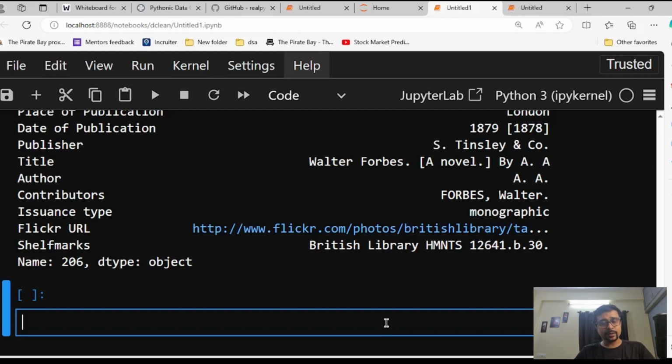So what have we done until now? We have removed the unnecessary columns. We have set up an index. Okay, what is our next step? Our next step is to correct the data type. Now what is the problem with the data type? You'll see if you go df dot head.